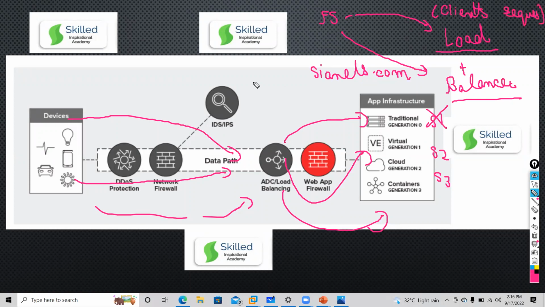When you go to google.com, you type sianets.com. So this application must be hosted somewhere, right? So that is called load. How many requests you can take? So that is called load balancer.